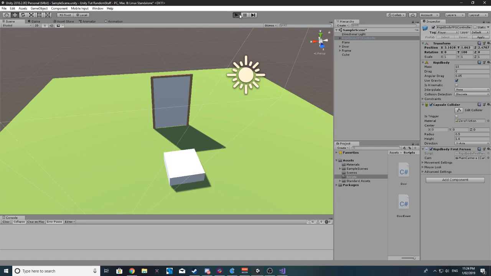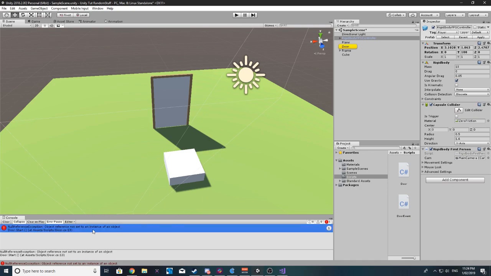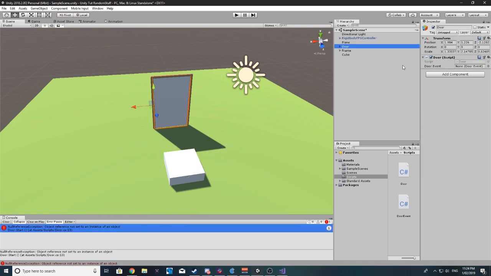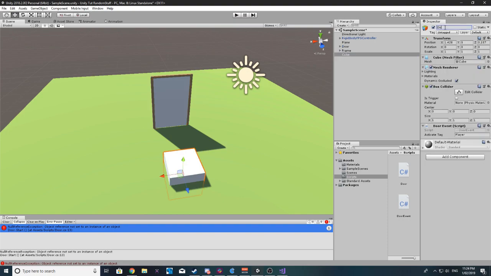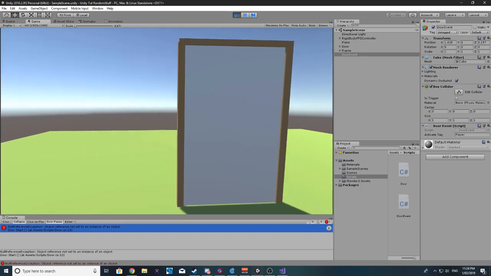So now if we play this and we walk onto, oh, we've got a bit of an error here. Oh, door event. Yeah. So now we want to actually drag the cube with the door event onto that. So I'm just going to call this door event. So we'll just play that. Now, if we move on this cube, the door should open.